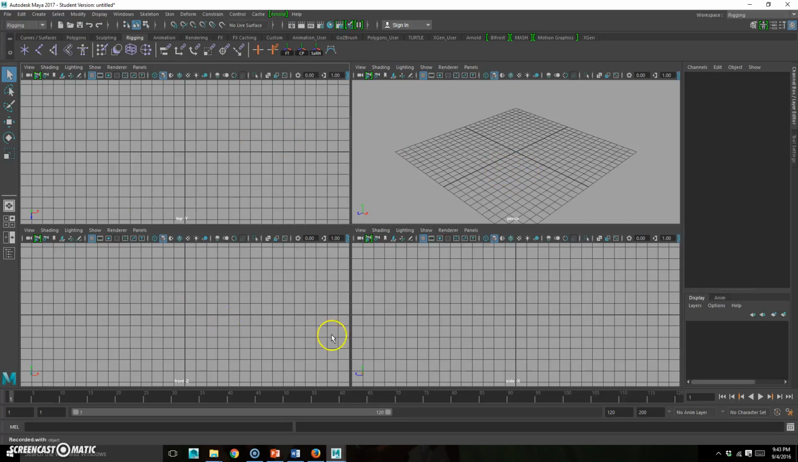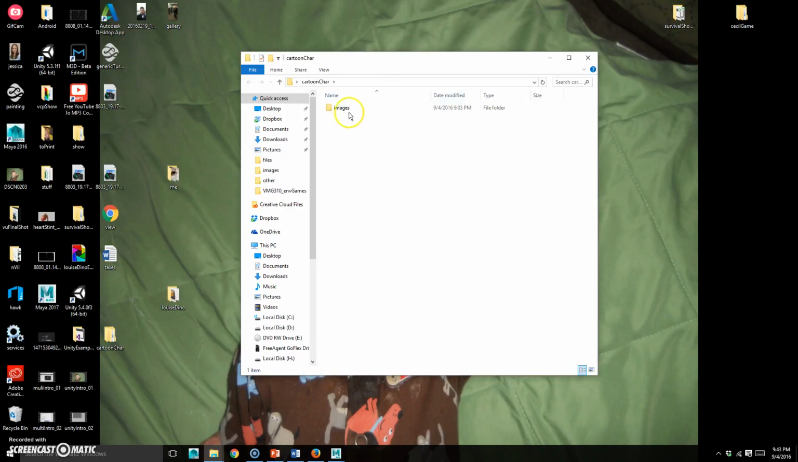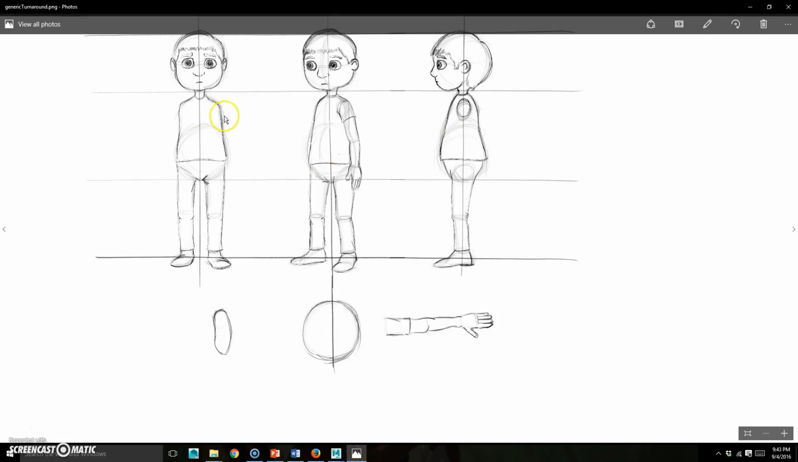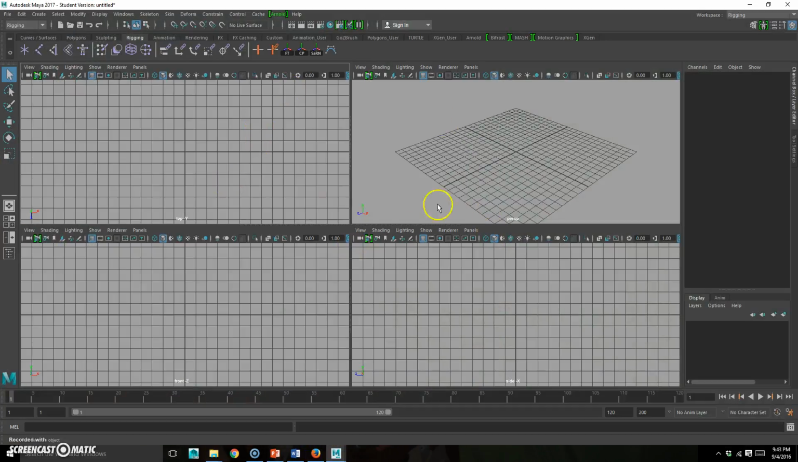So what we want to do is, I'm not going to move in any of these views here, but I need to bring in some image planes. Okay, so what I did is that I created these images. Basically it's a turnaround sketch, and then I cut it into sections for each one. Okay, so I got a front, 3/4, and a profile. In here I'm going to use those as part of this.